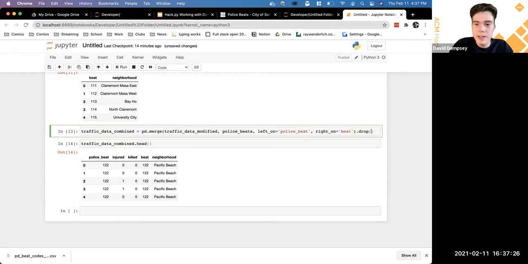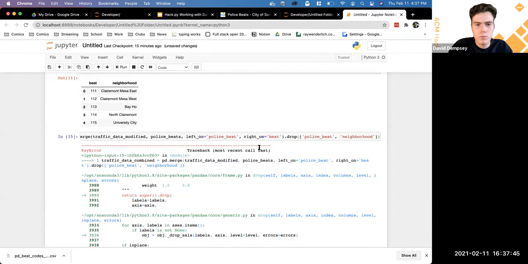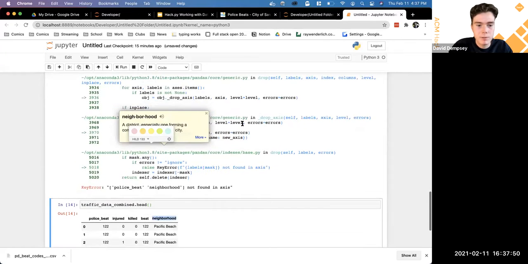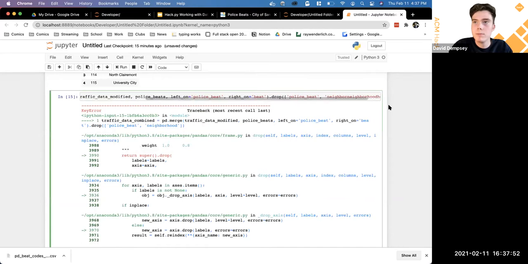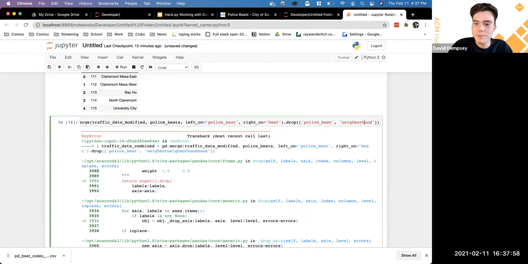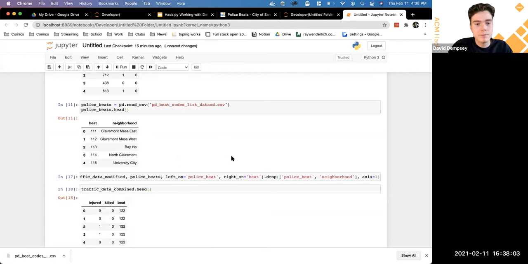So we don't need the identifiers anymore, right? Because all we really need is the name of the neighborhood. So let's go back. We'll make a list as a parameter, and we'll pass in the police beat column name, and then we'll also pass in the neighborhood. So now if we do that, what did I do wrong? Police beat, neighborhood not found in axis. Did I spell something wrong? Oh, you know what? It's because I forgot axis again. That makes sense. There we go.